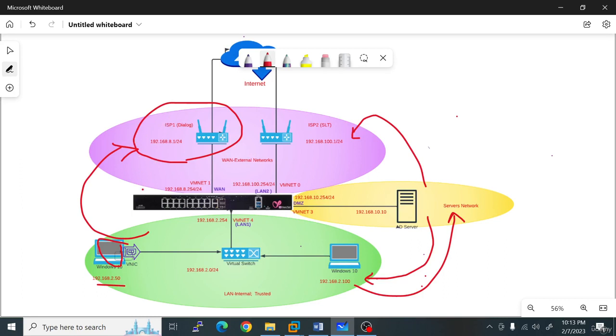Okay, and if I go to this servers network, for example this AD server accessing any other Windows updates, then in that scenario the AD server is the source and the destination will be Windows update servers. Okay, that's how the source and the destination change in these scenarios.